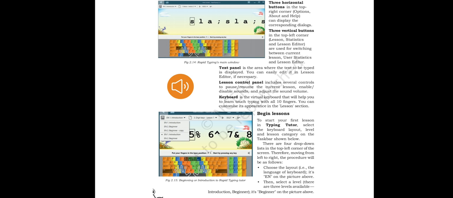Then begin lessons. To start your first lesson in the typing tutor, you first have to select the keyboard layout, then select a lesson category on the taskbar, which is shown below. There are 4 drop-down lists in the top left corner of the screen. Moving from left to right, the procedure will be as follows. Choose the layout, that is, the language of the keyboard you want to use. It's EN in the picture above.